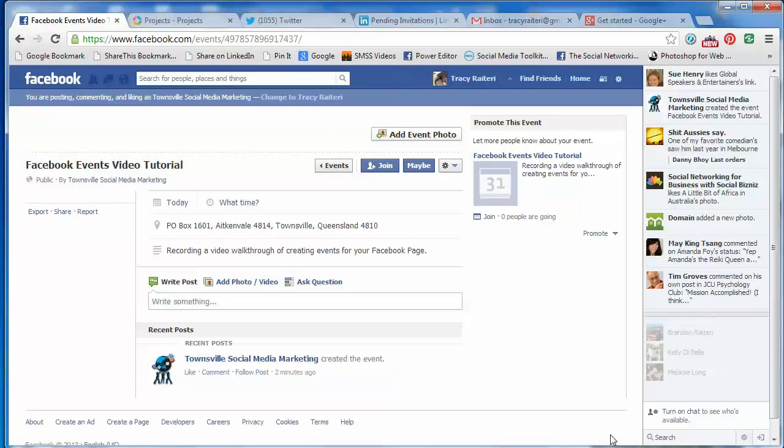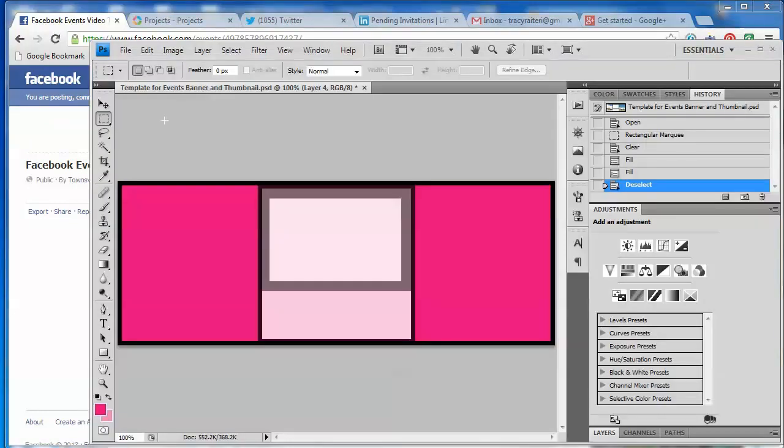So I've created a template, and the template will be the size of the banner, which is this outside area. This middle size box is the area that will show in the Facebook post thumbnail, and this smaller area here is what shows in the app icon on your business page.